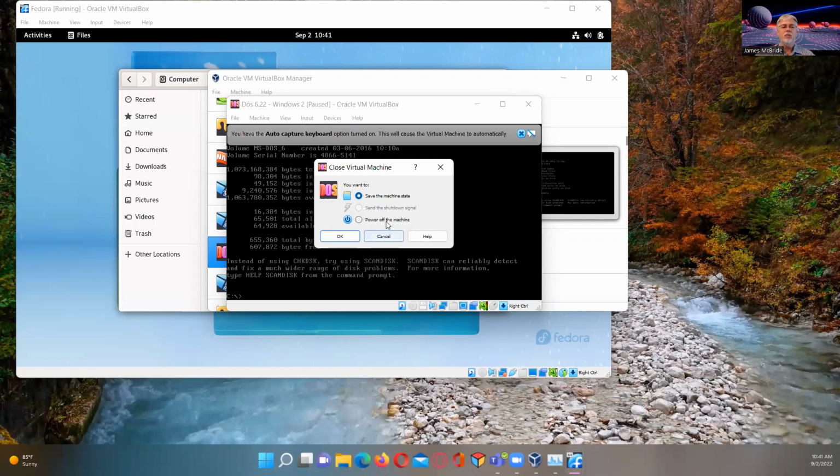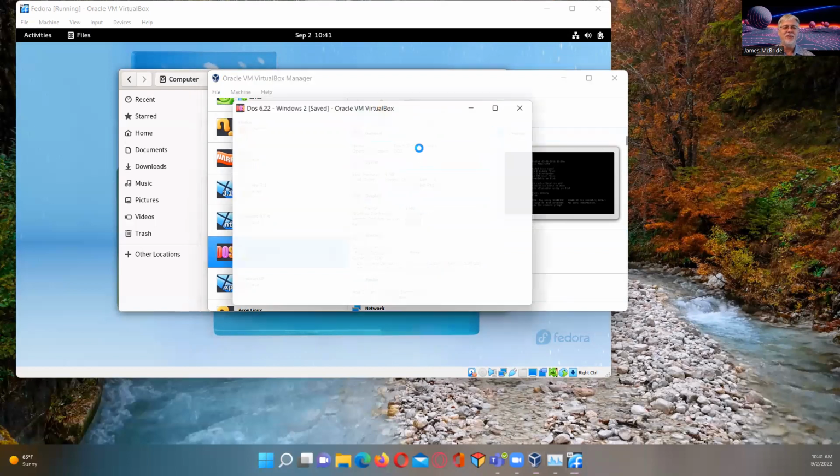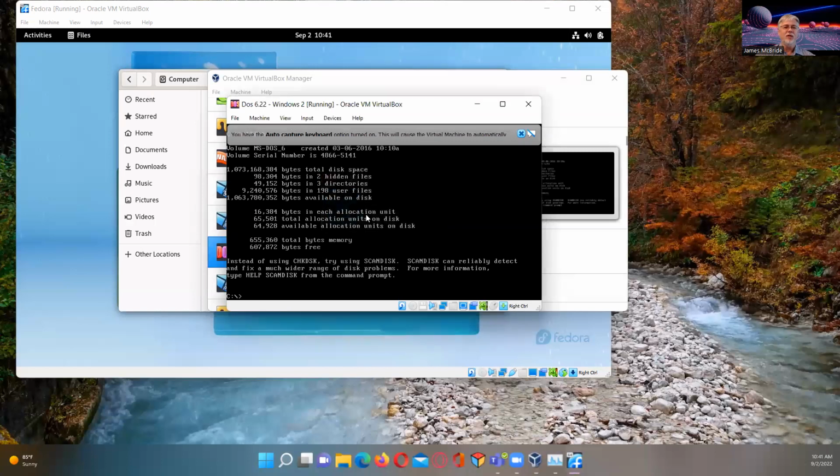And I'm going to go ahead and save the machine state. We say okay to that, and away it goes, and it does its little save. And it says saved. Start it back up. Using this because it's so small, I'll start it back up, and it won't take too long to get it going. And look at that, I'm right back where I was.